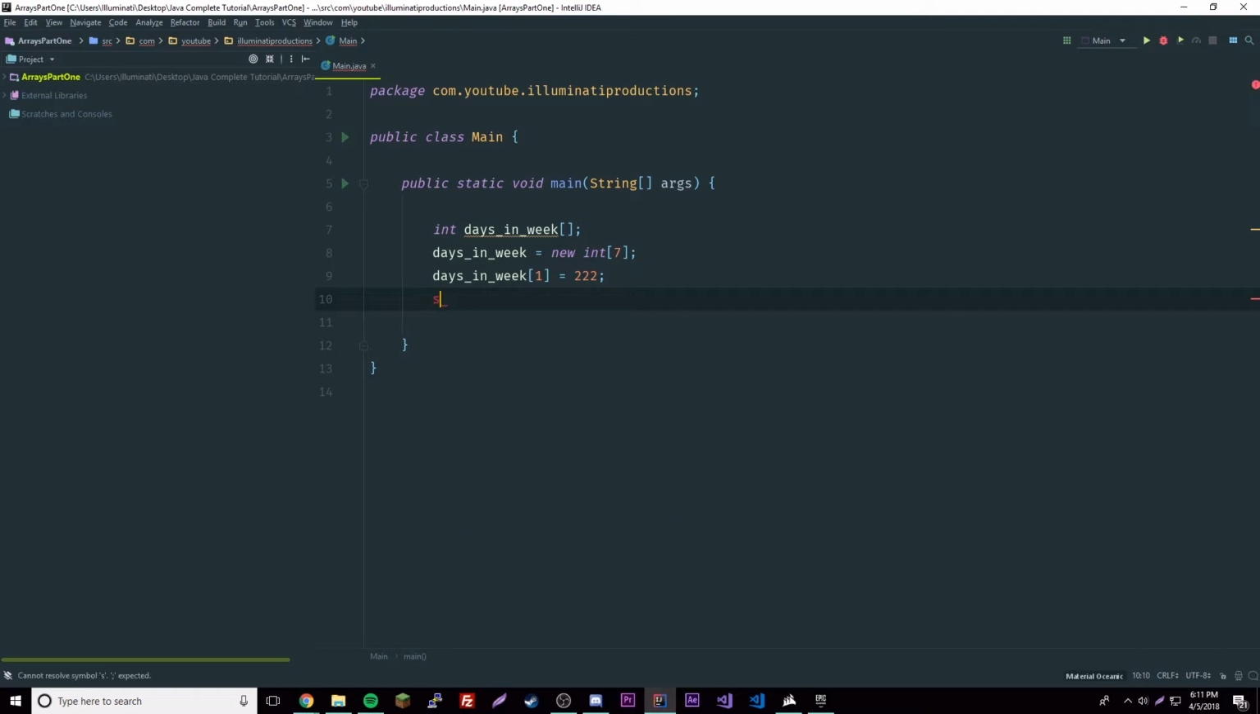So we'll use the shortcut sout, and we'll say, daysInWeek. Oh wait, no. Second day of the week. And then right here we'll print our second value in the array. And that should be good. So let's try running that.